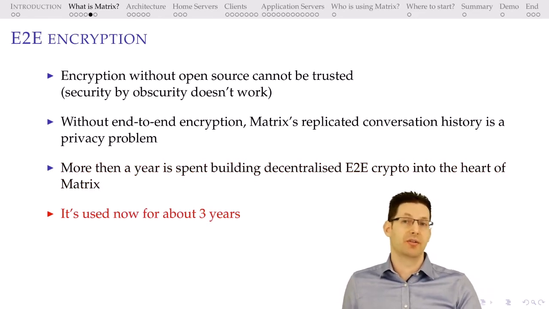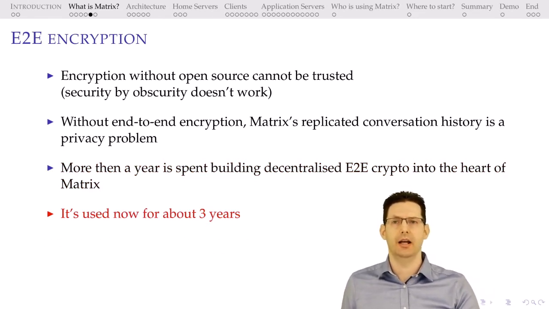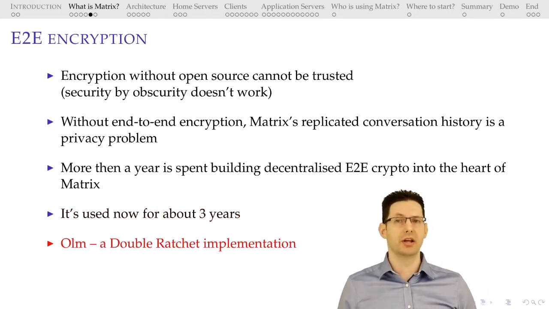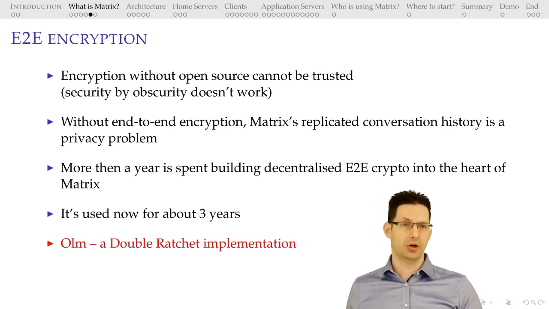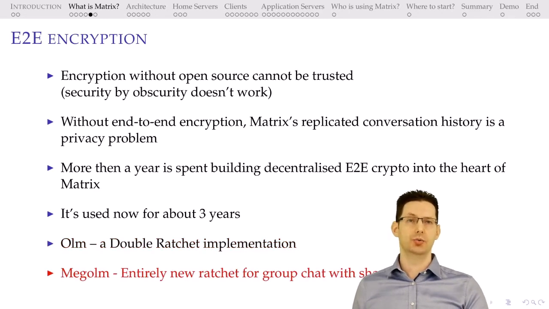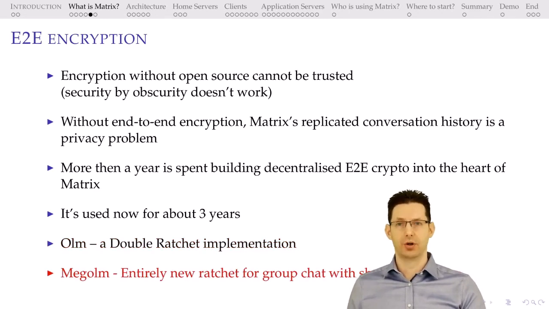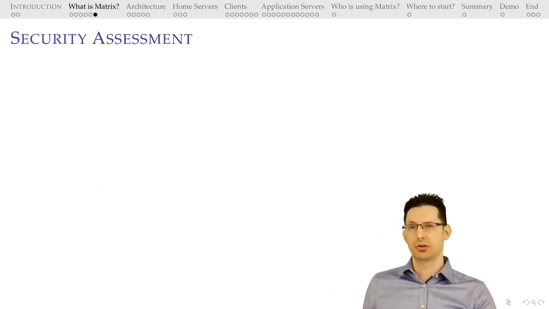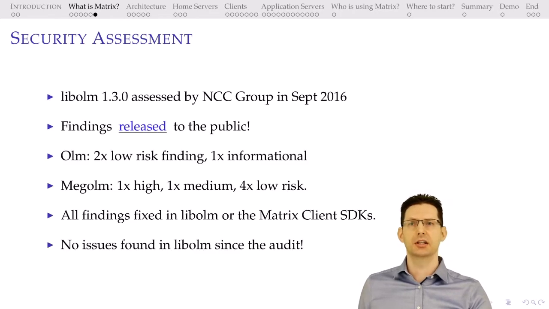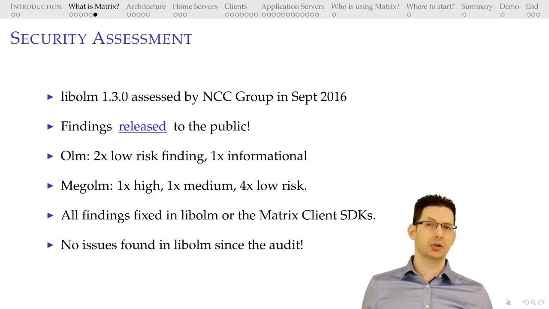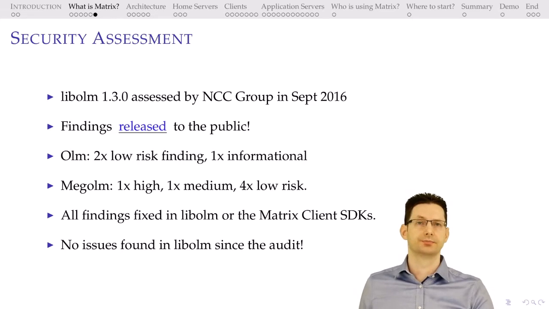The encryption has been in use for about 3 years already, and there are two libraries or two implementations. Olm is a double ratchet implementation based on the Signal specification, which Signal uses, and the completely new one, called Megolm, for group chats. There was also a security assessment in 2016. There were some findings which were fixed. If you're a security researcher, take a look at it and give us feedback.